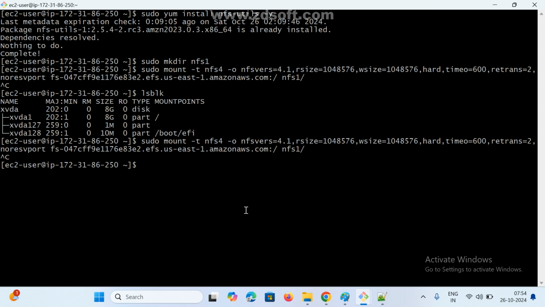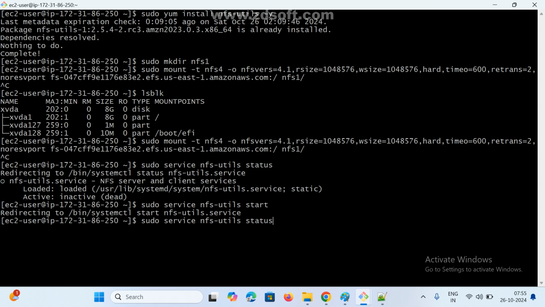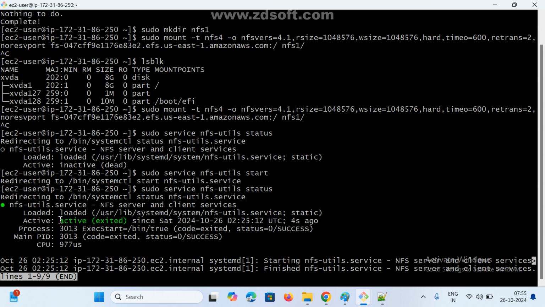Check the service. sudo service nfs-utils status. Oh, it is inactive. We need to start that service. Why is it in stopped mode? I don't know; by default it is started only. Now check the status. Now see here, now it is active.